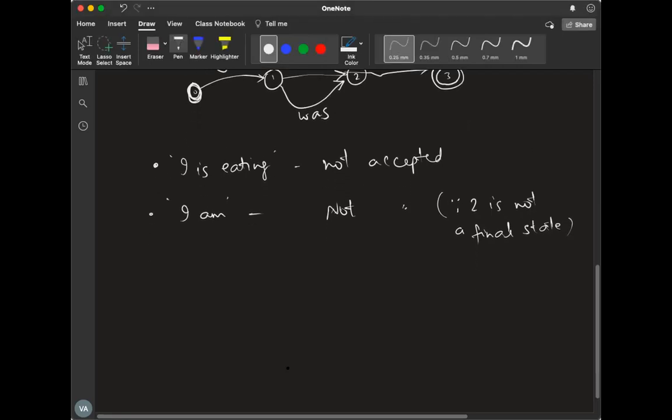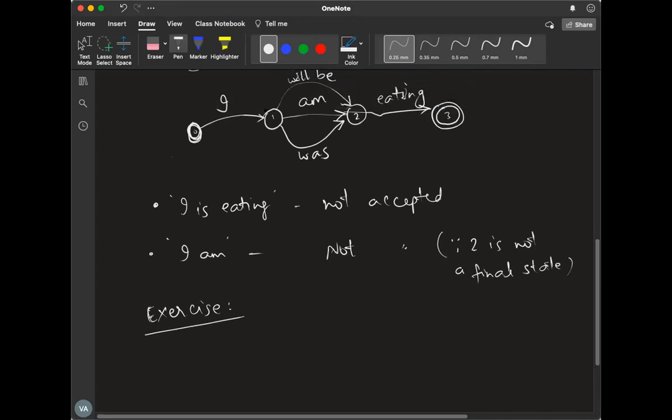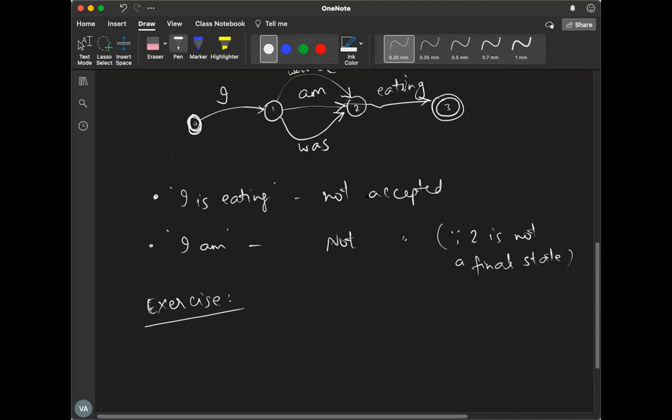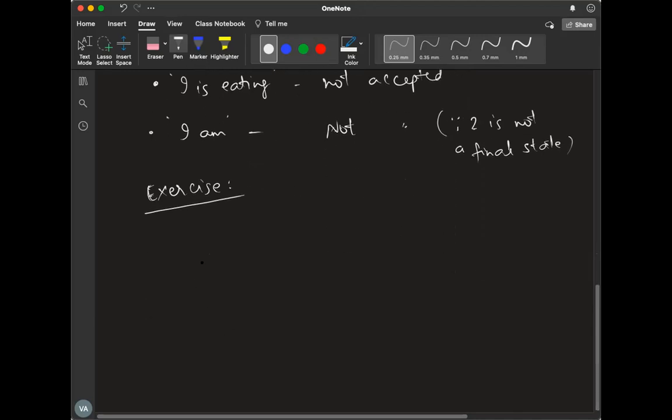Now, let us do some exercises. Excuse me, sir. Sir, if you say I was running, then will it be accepted or not? Yeah, this automata will not accept it. But I can create a new automaton which can accept it.